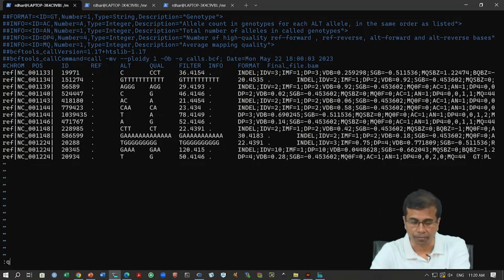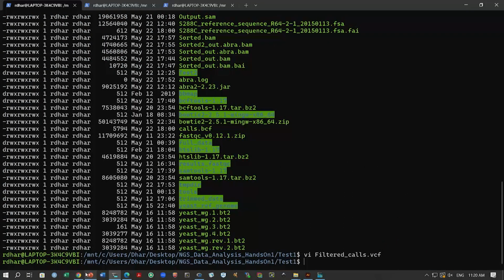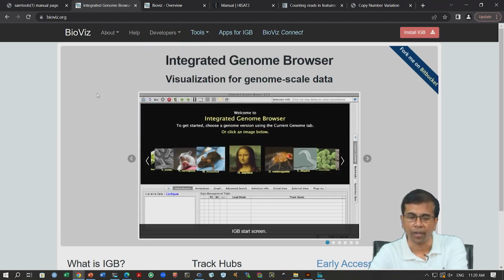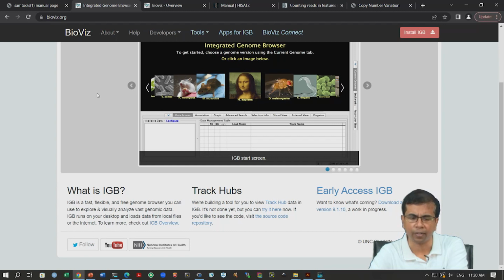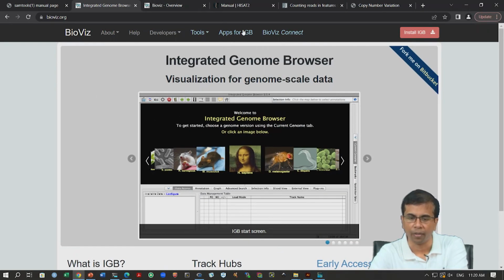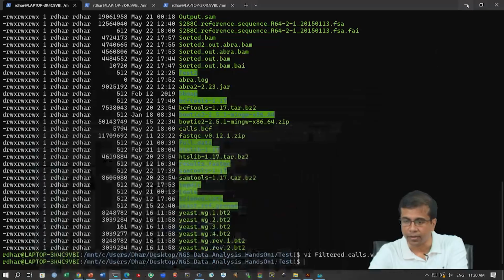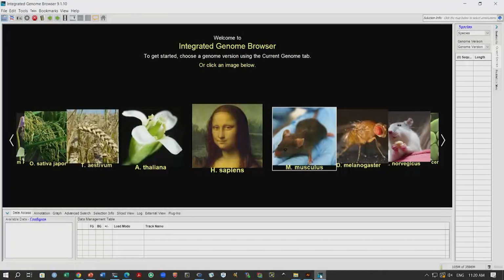So, let us open the integrated genome browser. I will just show you, here it is, this is the site where you can download the integrated genome browser from, and you can install this very easily on your system, and you can just say install IGB. So, this will install, and you can download and install it on your system. I have installed this here.